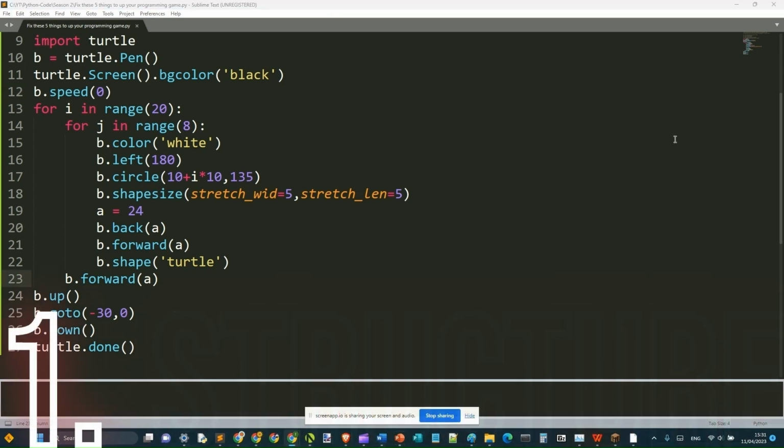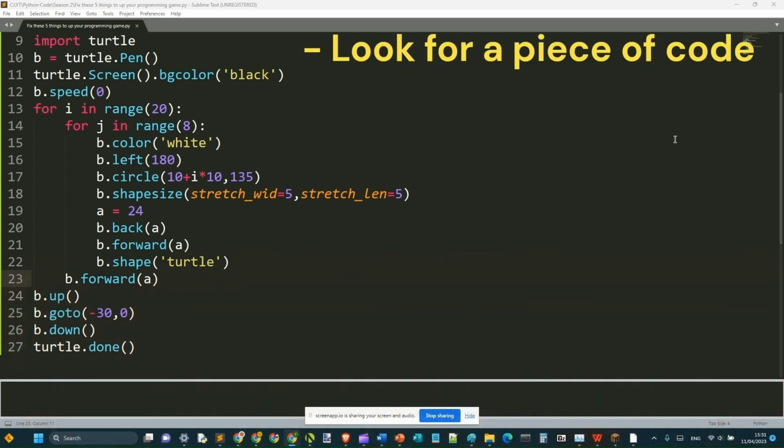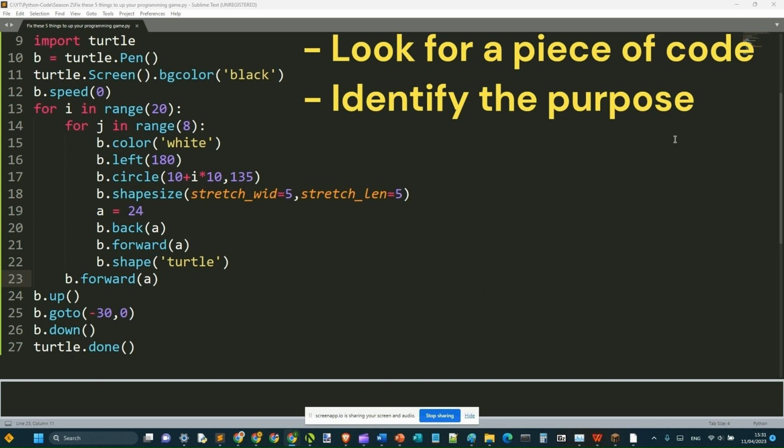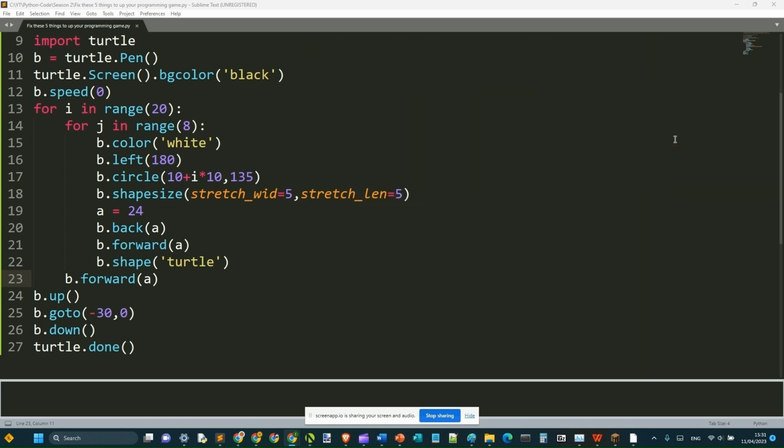Number 1, structure. To make your code structured, look at each part of the code, ask yourself, what is the purpose of this part of the code? And then group together every line of code which contributes towards that purpose into that section of the code, whether it be beginning, middle, or end.